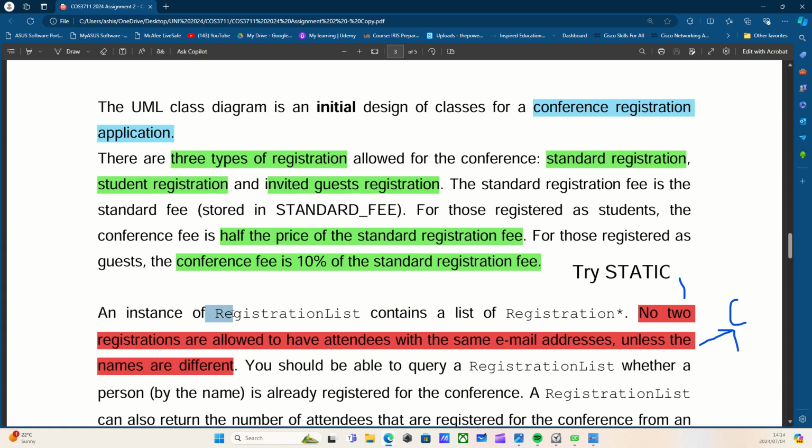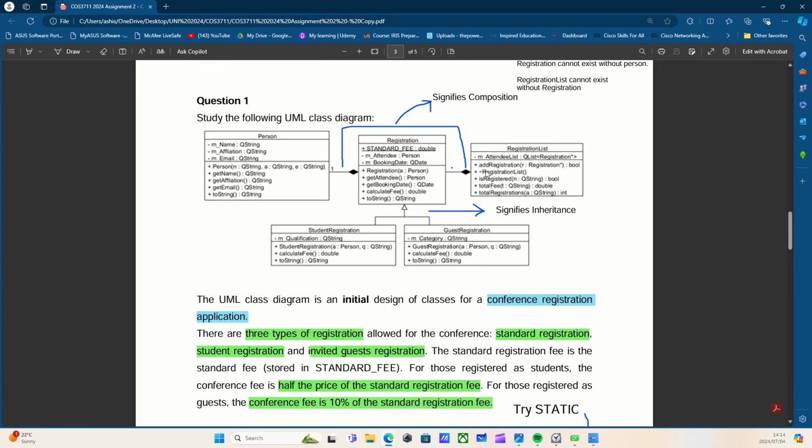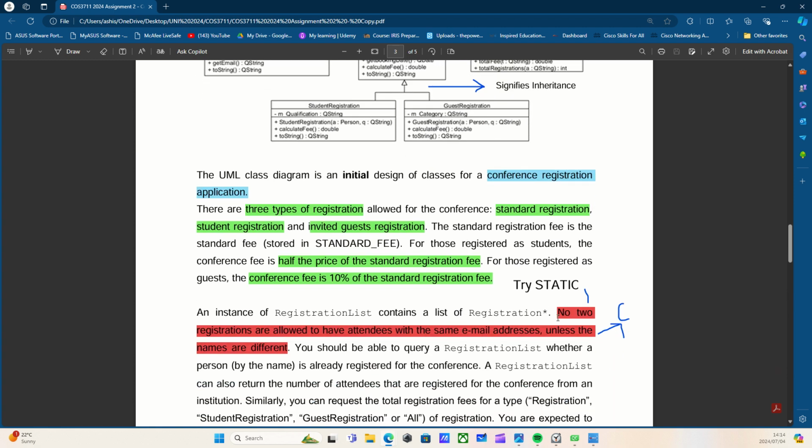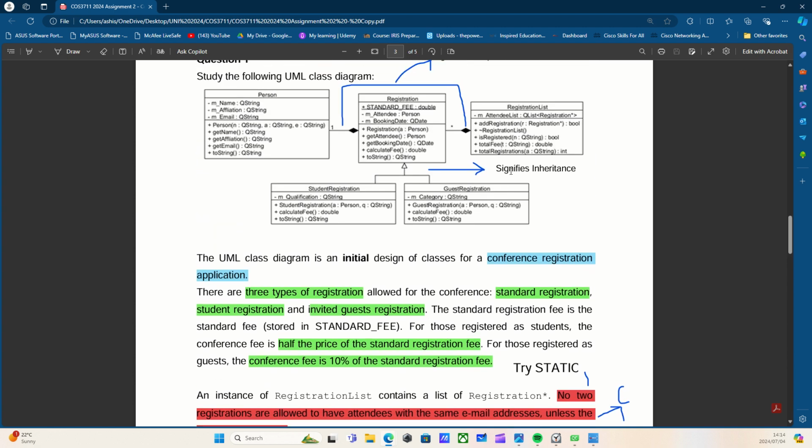An instance of registration list contains a list of registration pointers. And that's evident by the m_attendee_list, and that's fine. But the following sentence didn't make much sense to me. No two registrations are allowed to have attendees with the same email address unless the names are different. Now, the way it's phrased is no two attendees in registrations are allowed to have the same email address unless the names are different. It does not talk about the registration list.